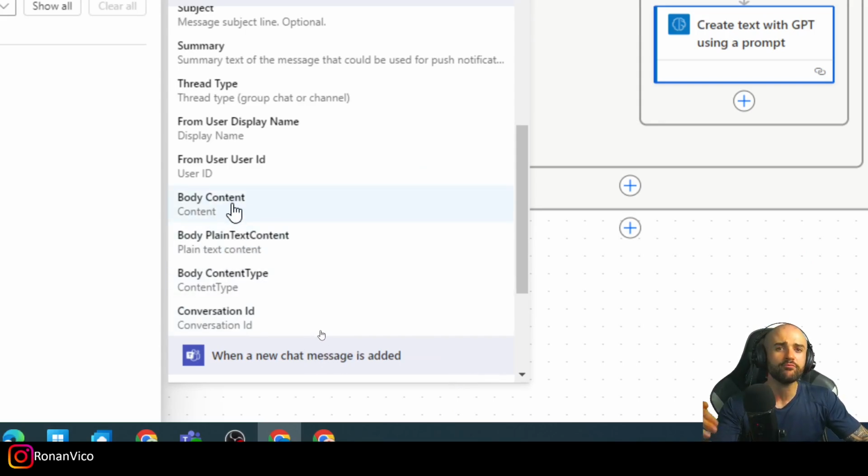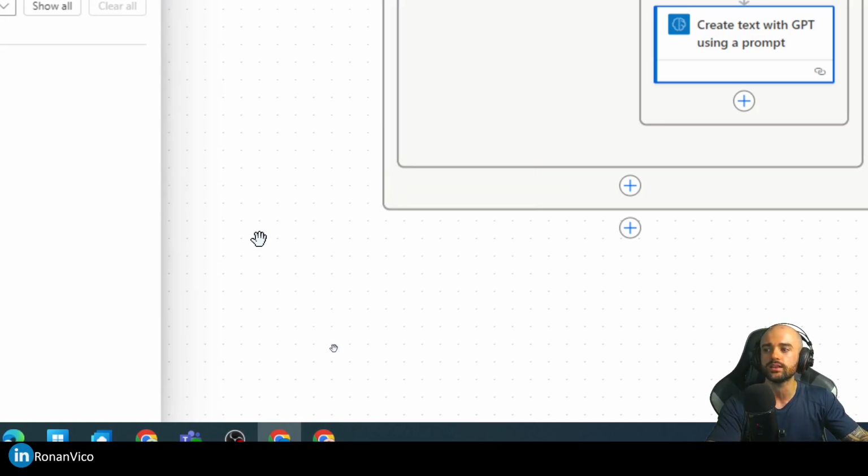Okay, the content has more properties, but I just want the text. I don't want anything but the text. So I'm going to use the plain text content.